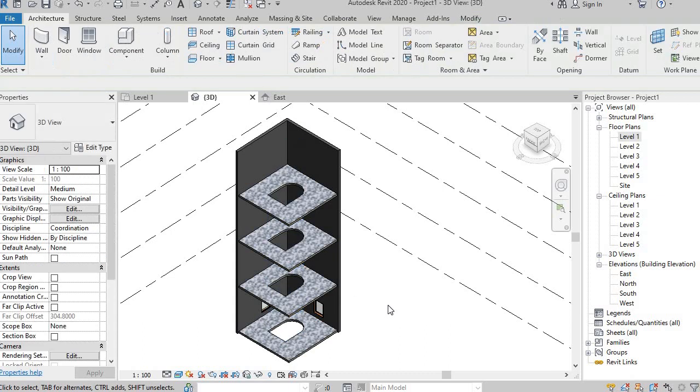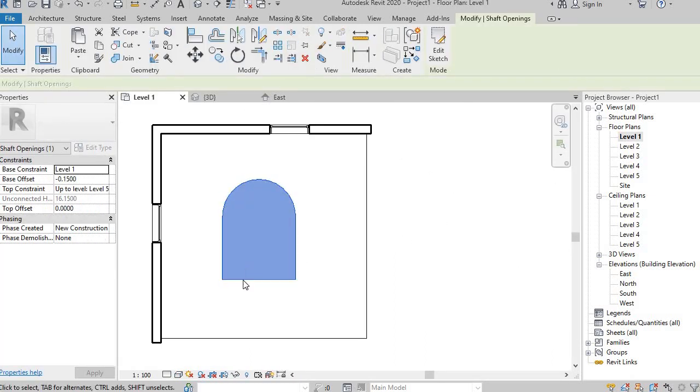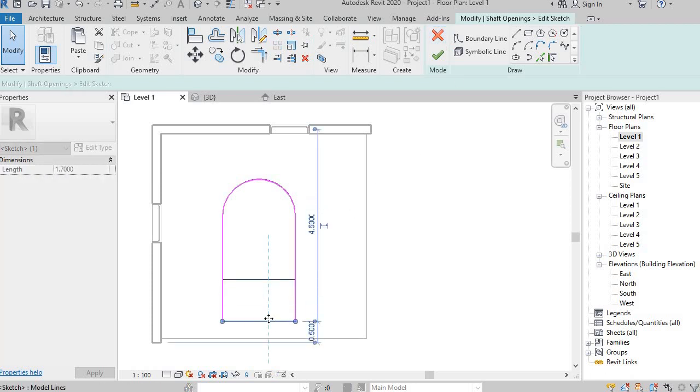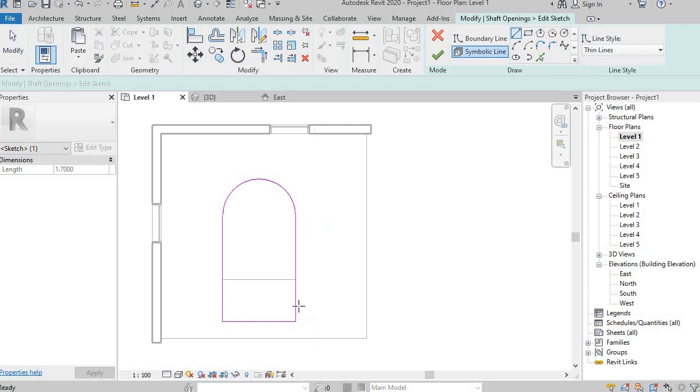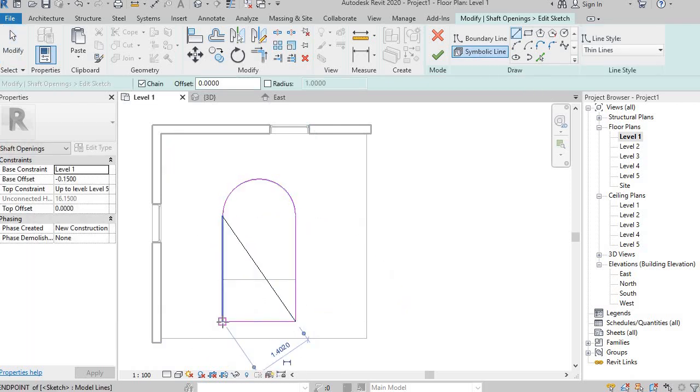Now if you want to edit the boundaries again, go to the level 1 floor plan, and then just click on edit sketch, and then you can change the dimension however you want. And then there's this symbolic line option. Architects usually use this symbolic line to mark the shaft opening.